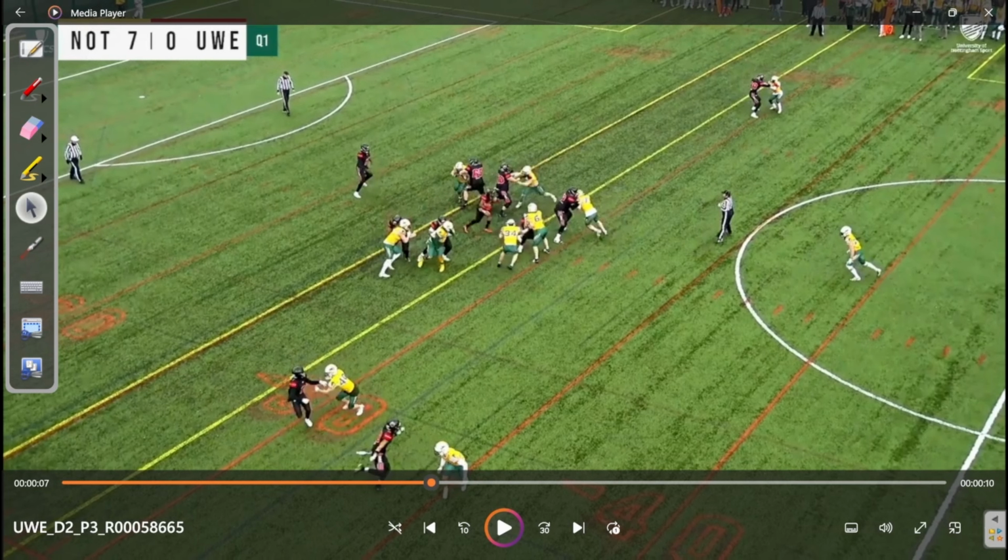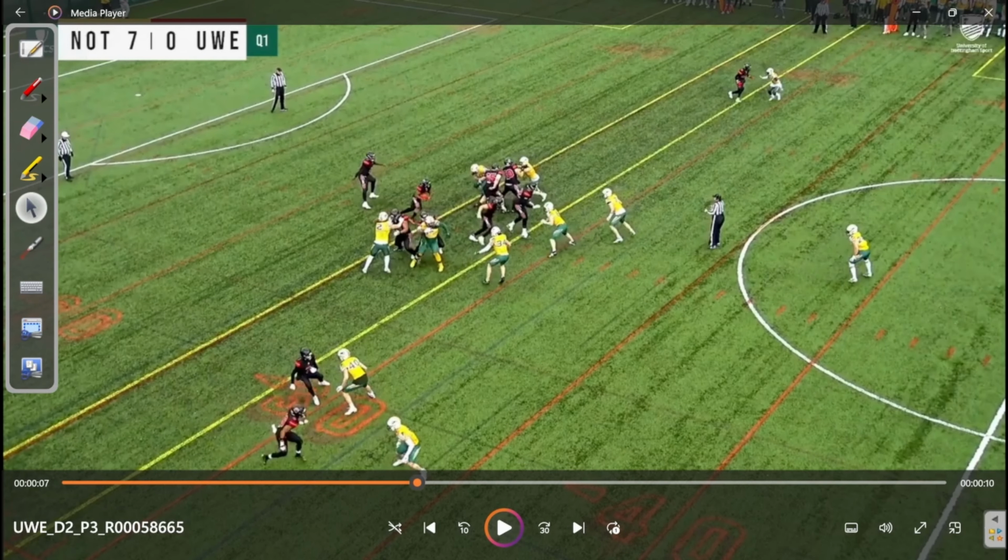6 should be engaging here. 34 engages here, 7 engages here. Ideally, it all happens 2 yards before this point, but that's what should end up happening. When 6 does engage the block, he ends up engaging the block here, and essentially what that ends up doing is it negates 34. We essentially have 2 people in the same gap.